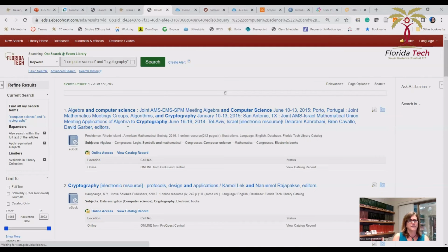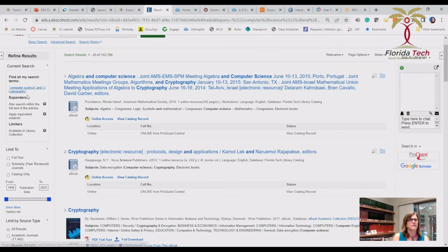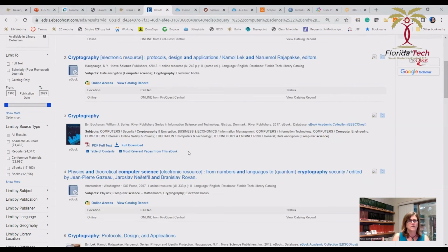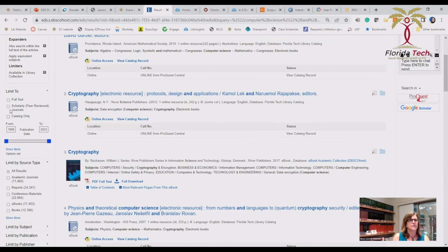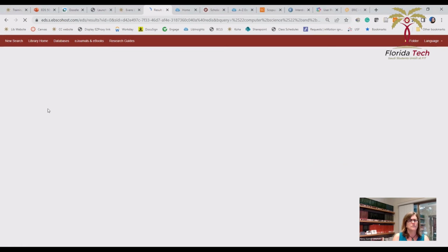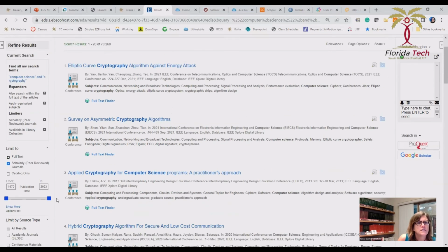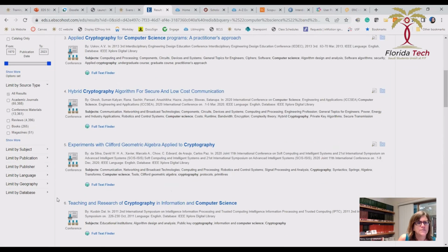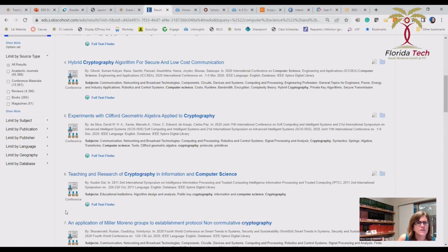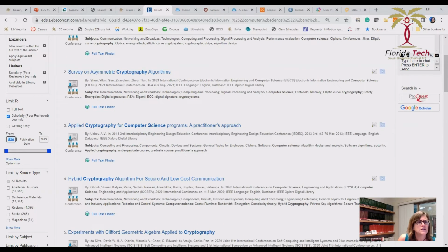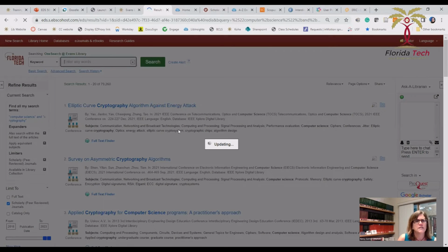Okay, so there's quite a few on this, algebra and computer science. Here's an ebook. We want articles though, right? So I'm going to go to scholarly peer-reviewed articles. And then you'll see there's a lot of conference proceedings. That's just published presentations that somebody has presented at a conference. Do we want to limit it to newer publications? 2018, maybe? See what we can get.